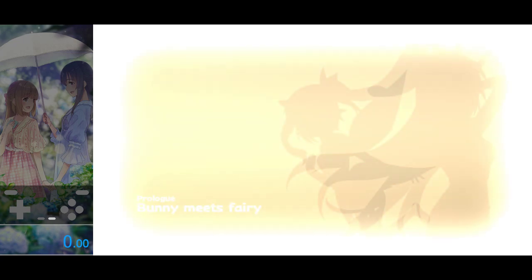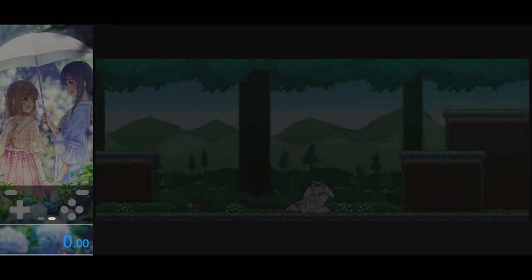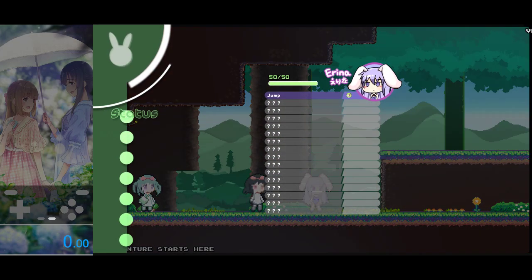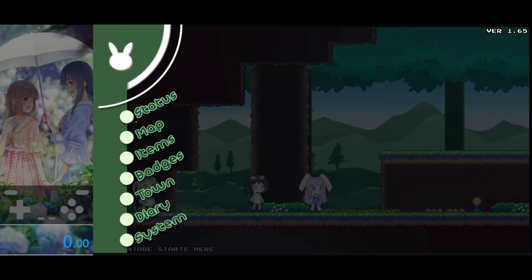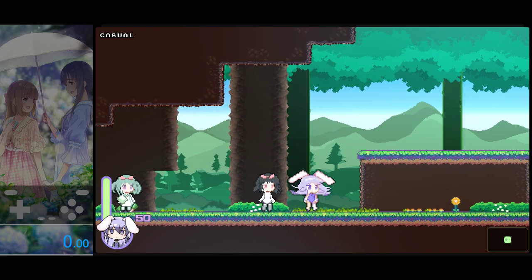And then you can continue to hold the start button through this chapter transition. Prologue, Bunny Meets Fairy. And then as soon as you see the cutscene right here, you can stop holding start, because that's the final cutscene. If you keep holding start, you'll actually open the pause menu, and that's slow, so you don't want to do it. Okay, so fastest form of movement is just quick dropping, which is just down plus jump in the air.